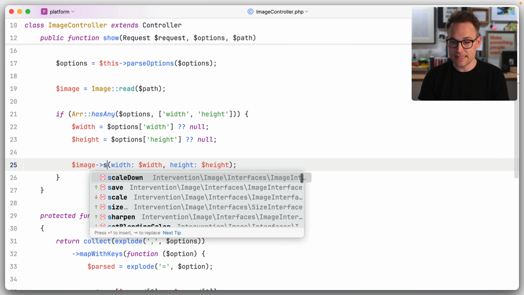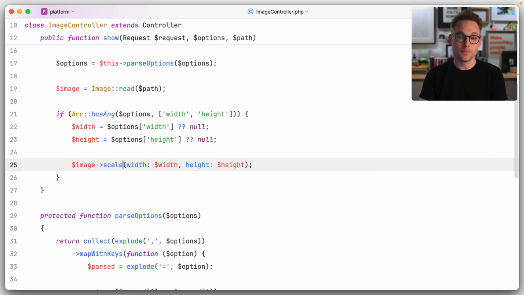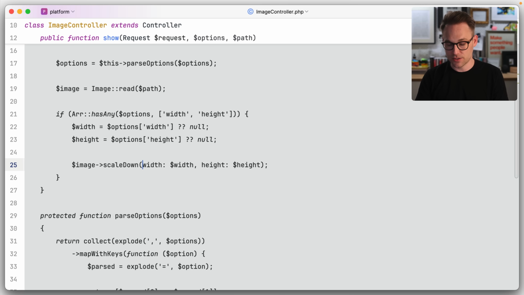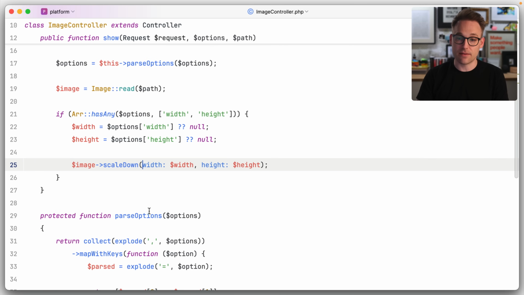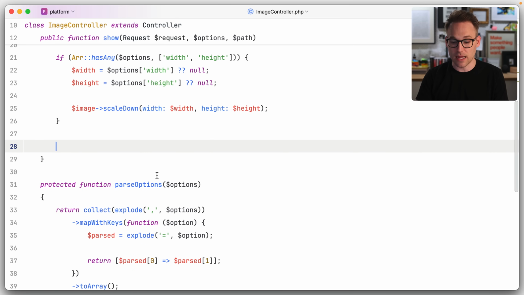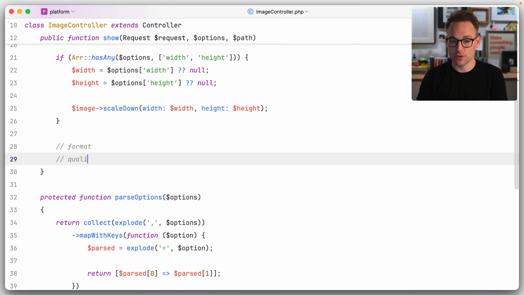down, and now there is a scale, but I'm going to scale down only. One, because for our platform, we don't need to scale up, but I also don't want someone scaling up to like 10,000 pixels just to hammer my server, just because they're being hysterical. So I don't want to do any of that. Now, what are the other ones I want to support? I want to support format without the E, and I want to support quality.